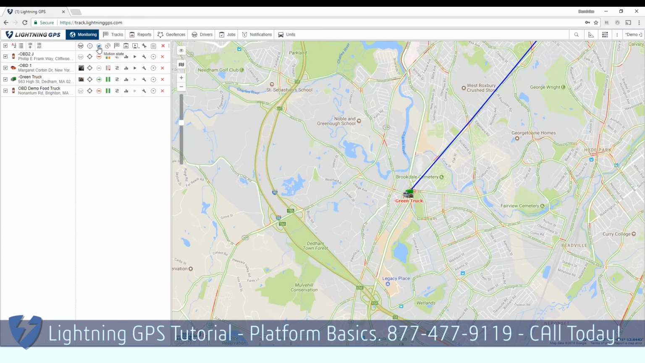This column tells us the motion state. This is an indicator of whether it's moving or stopped, or if the device has not reported in a while. This icon tells me that this device has been stopped for a while. It says it's been 3 hours and 3 minutes. Hovering over will give you that information. I can hover over this, and this tells me this has been stationary for 3 days.